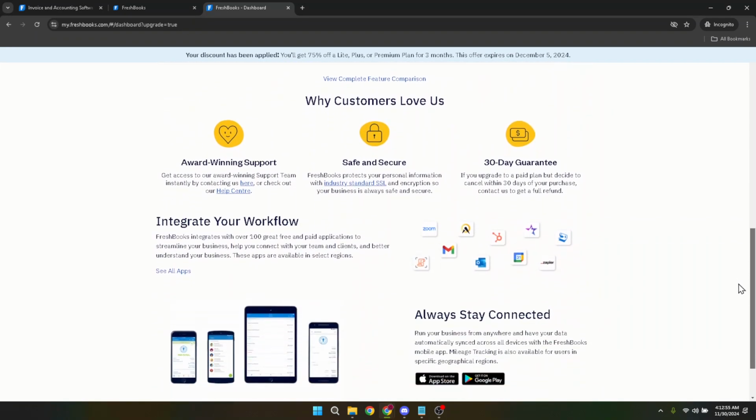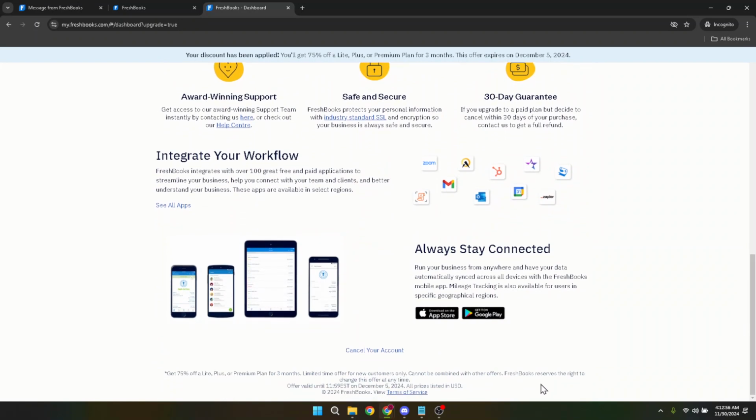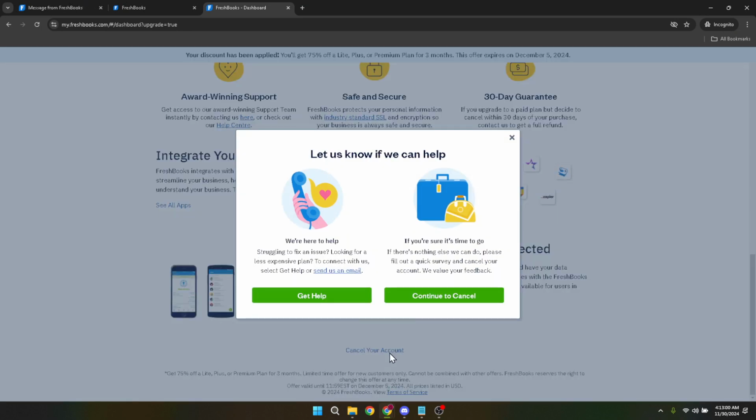Now it's time for the penultimate set of actions. Once you're in the billing and upgrade section, scroll all the way down to the bottom of the page. Here you'll encounter the cancel your account option. This is a crucial step, and it's designed to be less conspicuous as a final check to ensure users don't accidentally cancel their valuable accounts. By clicking cancel your account, you aren't done just yet.